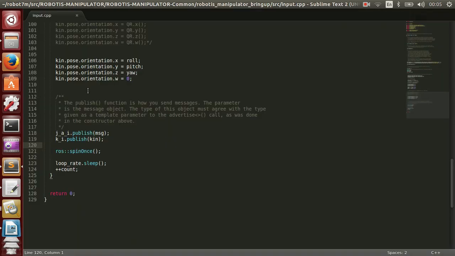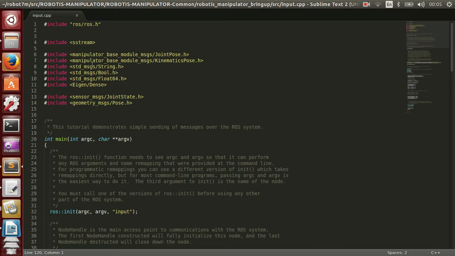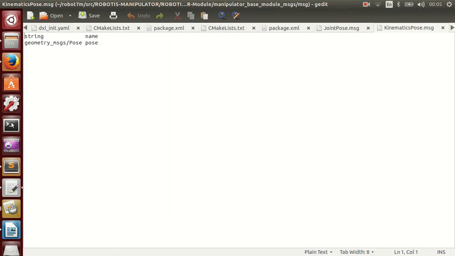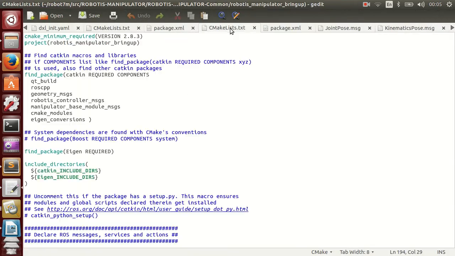Yeah, I mentioned these include statements. So ROS has to understand where these messages are to be taken from and what other dependencies have to be given. That is mentioned in the CMakeLists and the package.xml for input. So input.cpp was defined in the robotics manipulator bring up package.